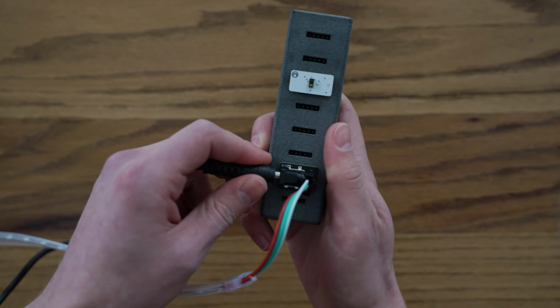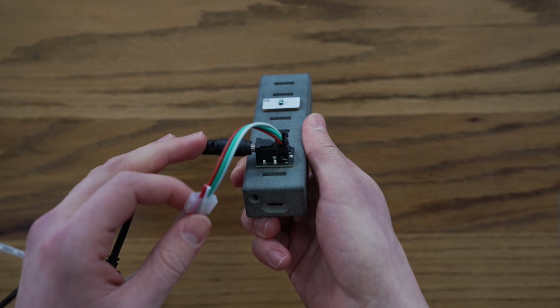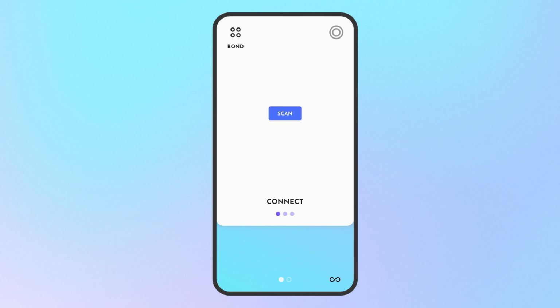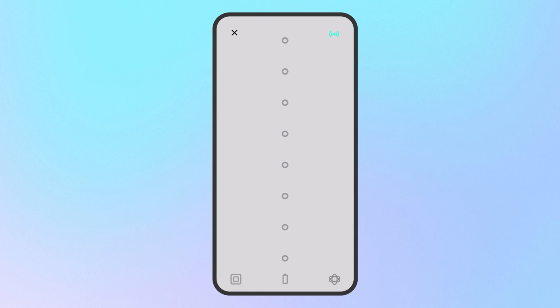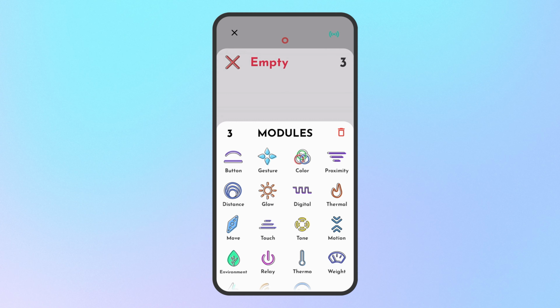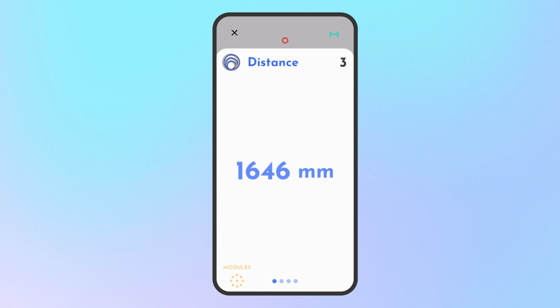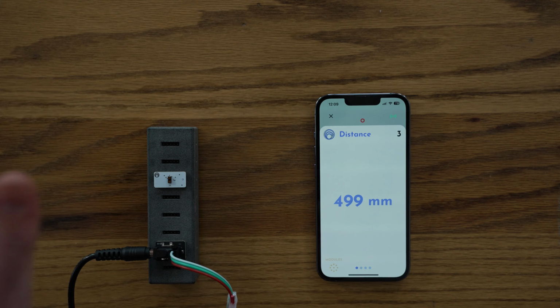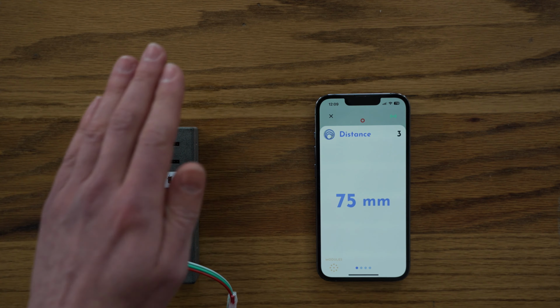To get a sense of the distance we will be mapping and the pattern we'll be controlling, we can first look at the distance values through our app. Open the bond menu in the top left-hand corner and scan and connect to the device. Set port 3 to a distance module by tapping the port icon, tapping the module's menu button, and then choosing distance. You will now see the distance getting measured from the distance module. This is the value we'll be translating to the glow dot pattern.